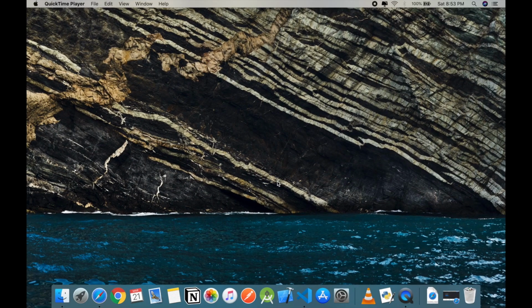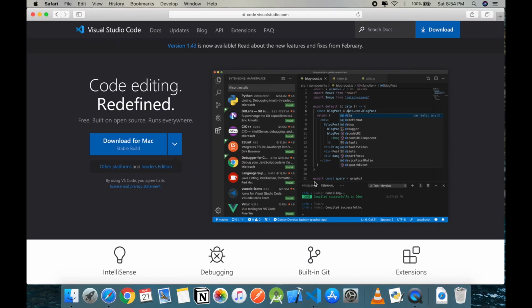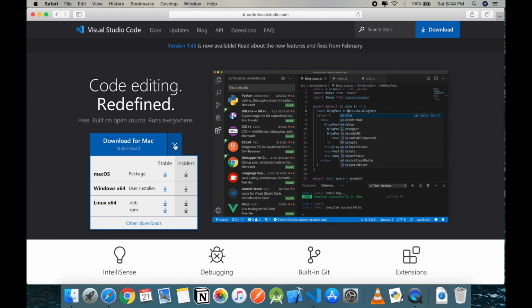So let's get started by first downloading our code editor. Our code editor of choice in this series is Visual Studio Code. Let's just open up your browser and type in code.visualstudio.com, the URL up there, and then you can just download it here. As you can see, it's available on Mac OS, on Windows, and on Linux. It's a really awesome code editor.